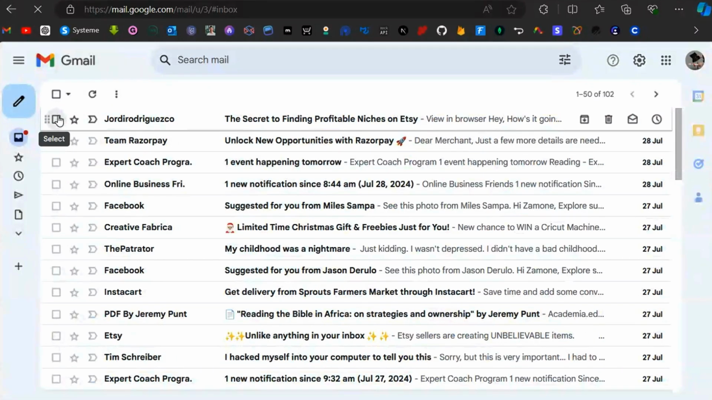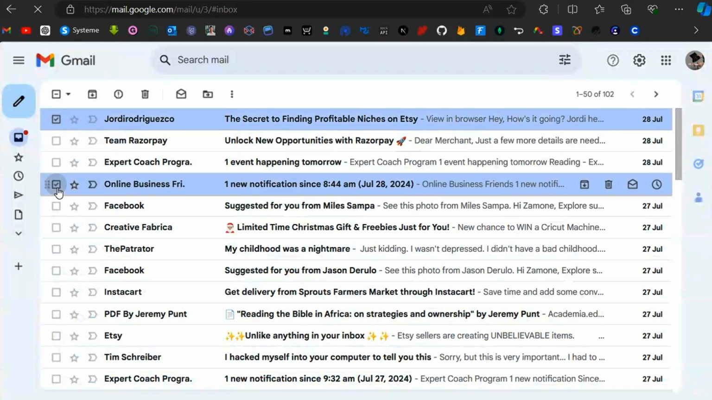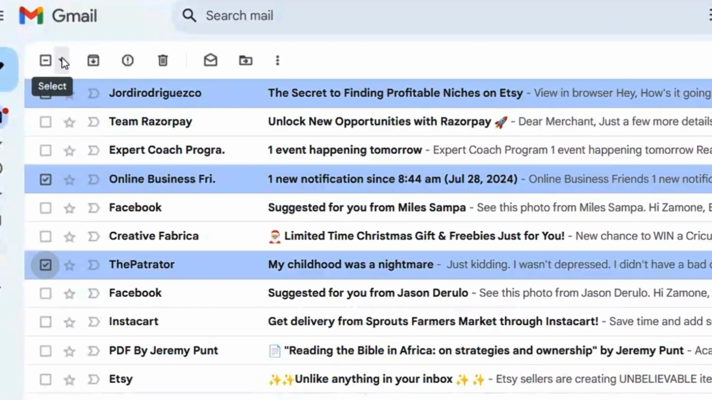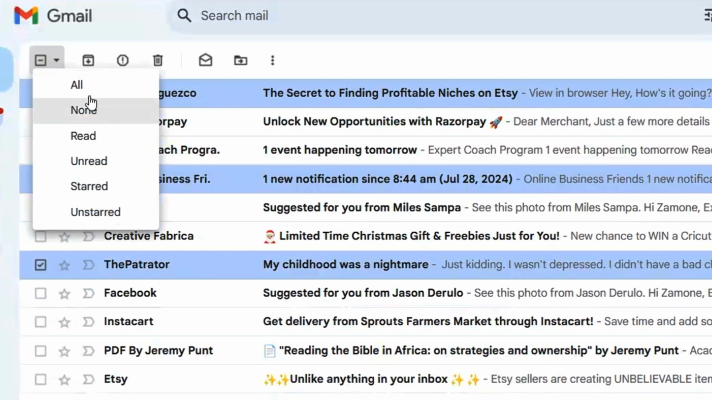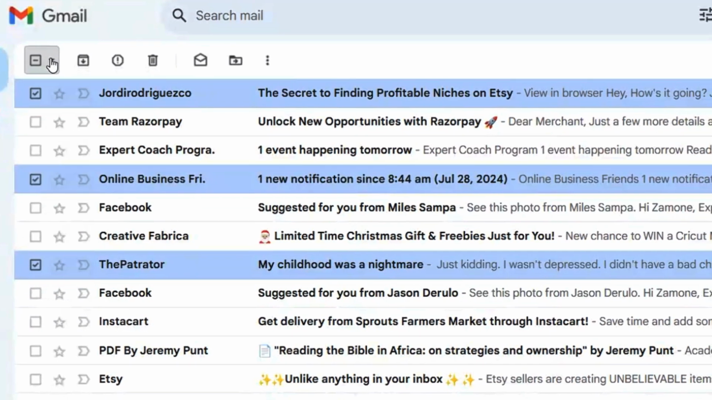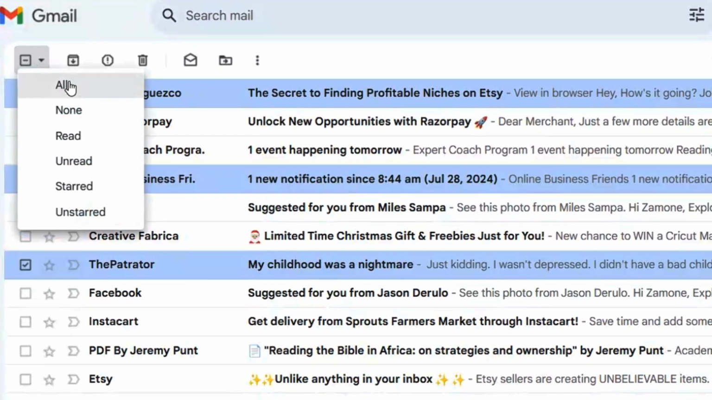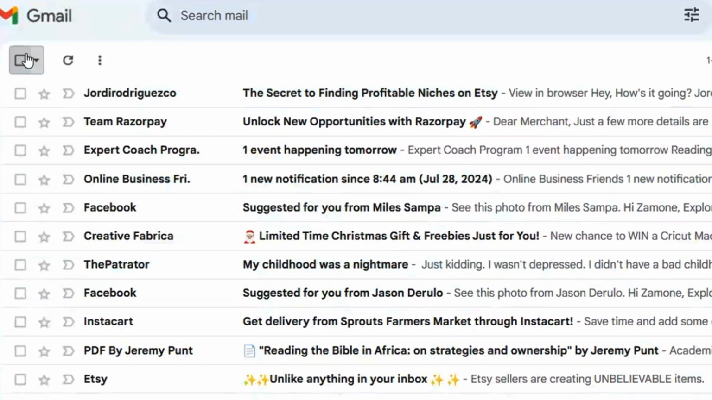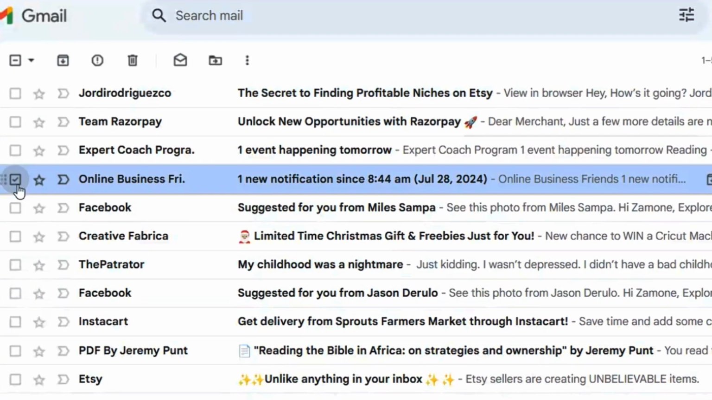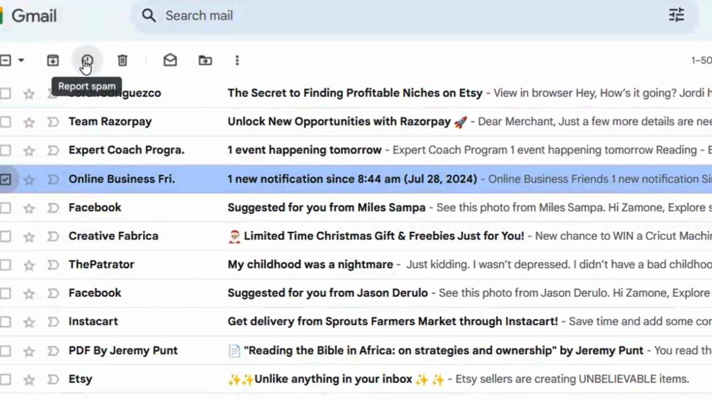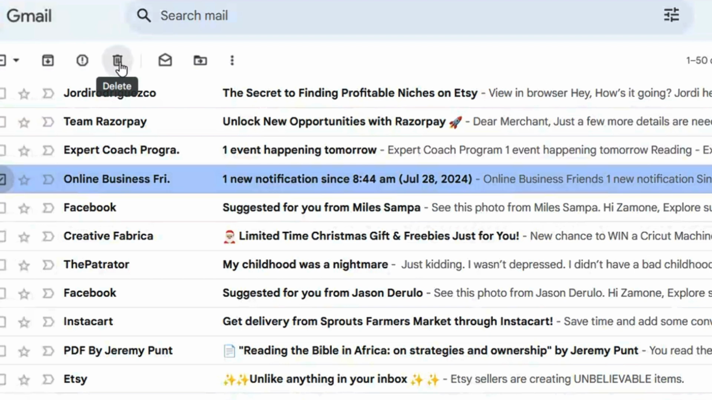Now, in here, you have the ability to select an individual message, or you can select all of these at once by just clicking on this select button here. When you click there, you're going to see the all option together with other options. So now when you select an email, you can do different things with it. For instance, you can archive it, you can report it as spam, you can also delete it.